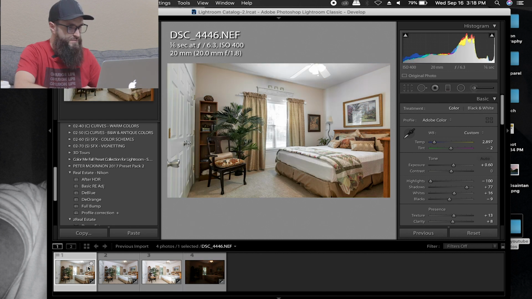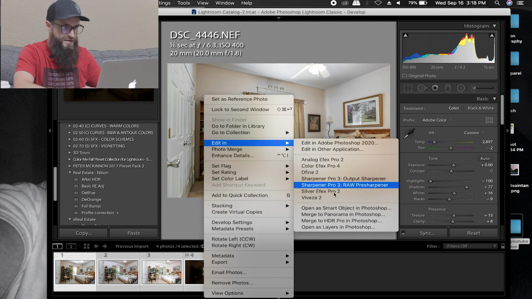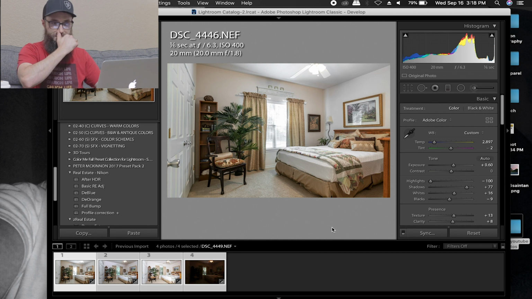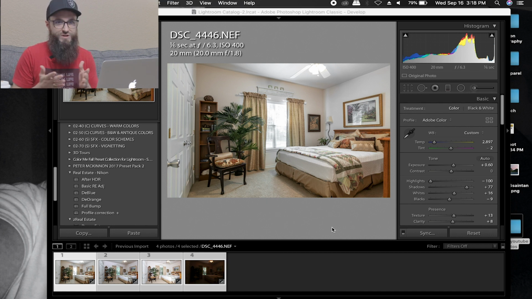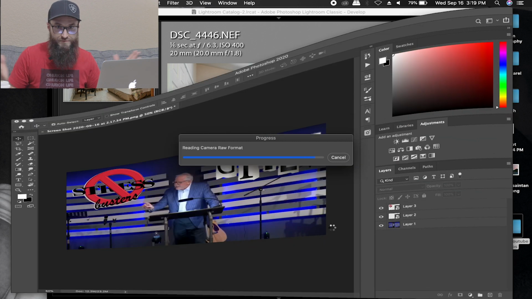So I click on the first image, I click shift and click the last one, right click, edit in, open as layers in Photoshop. Now you watching at home, right now I pay people to do my editing, but I started off doing my own, and you have to, especially if you can't charge as much as the professionals, because you are not there yet, which is fine. You have to start somewhere.